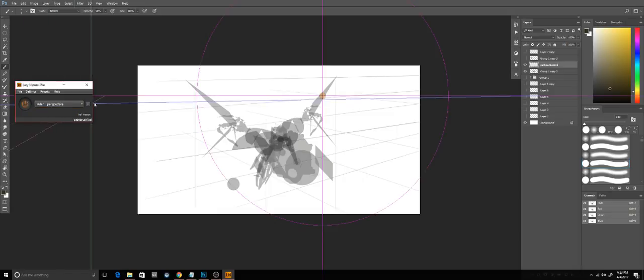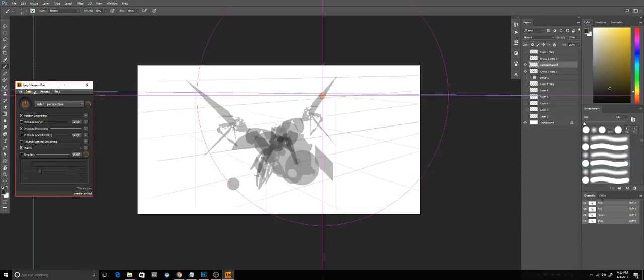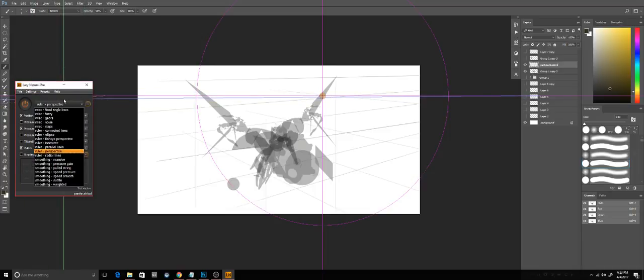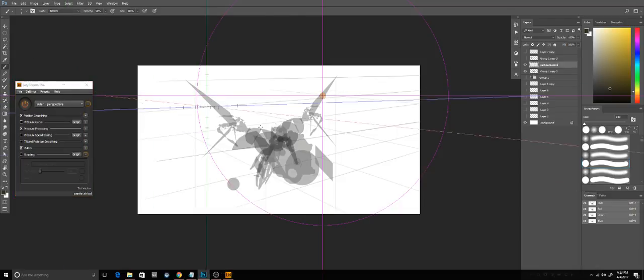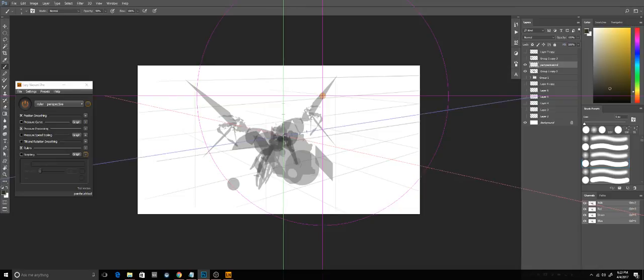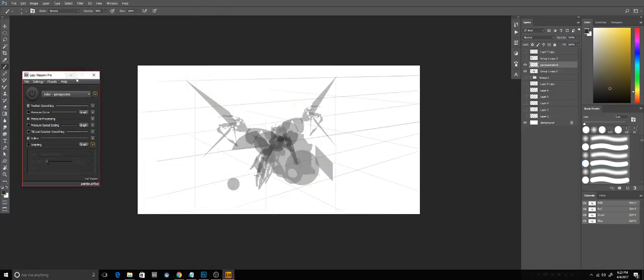So let's see. I think within perspective, we might be able to do, because I want to get like a 3-point perspective. I don't know if there's a way to do that. Let's see. I'll figure it out later, for another live cast.